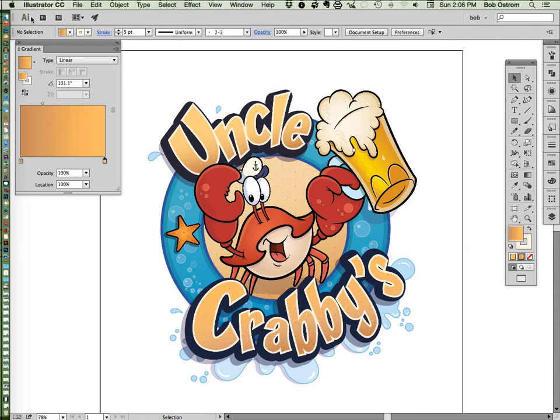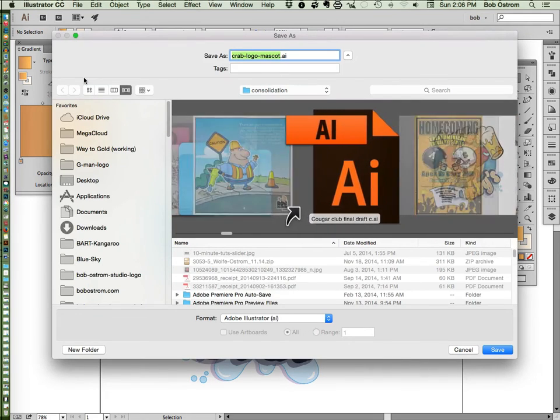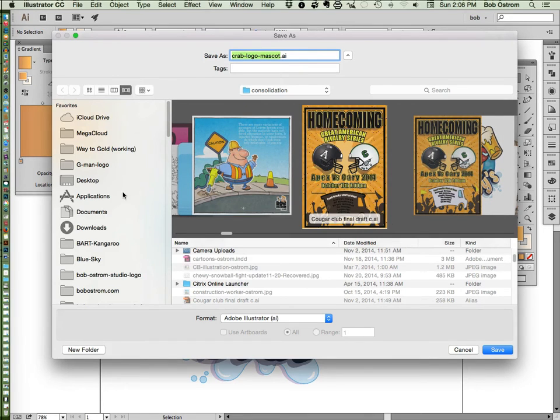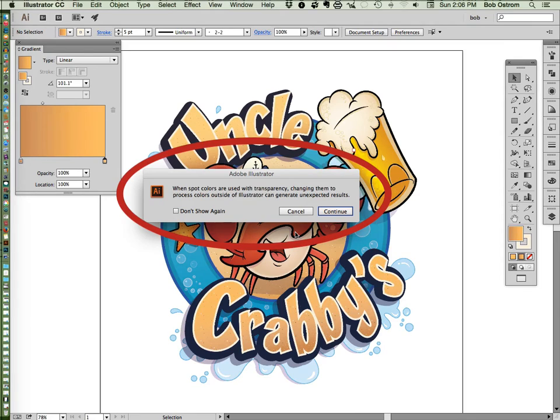So here I have a file. If I go to File, we'll go ahead and save this one and see what happens. I'm just going to save this to my desktop here. And when I click Save, you can see that up pops this little menu that says when spot colors are used with transparency, just like in the note that we got recently. So you can see that maybe I don't want this to happen.